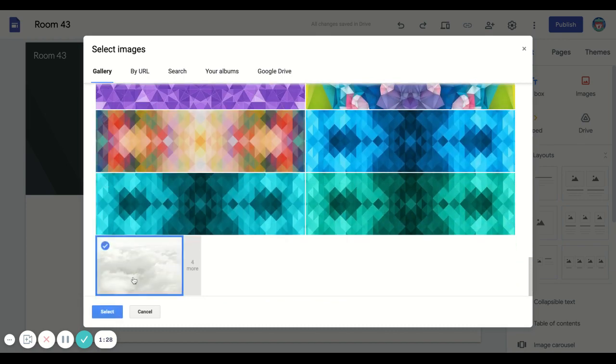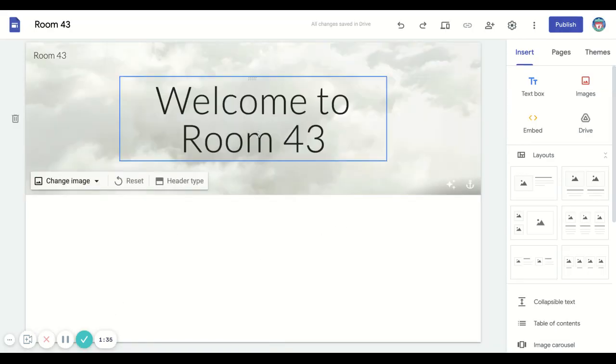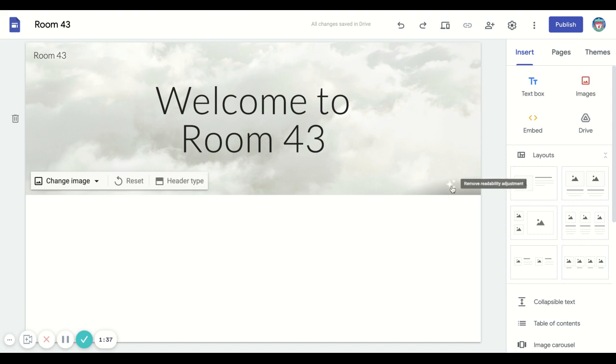I can select this one here. As soon as it's selected, you can put it in there. And then what it does is it automatically checks this font here for you with this readability adjustment. You can turn that on or off if you want to keep your colors as well.